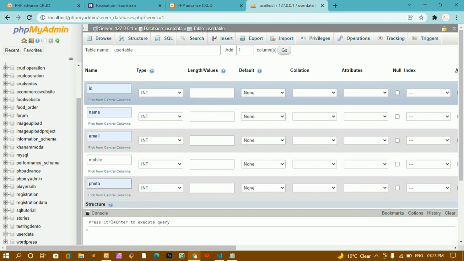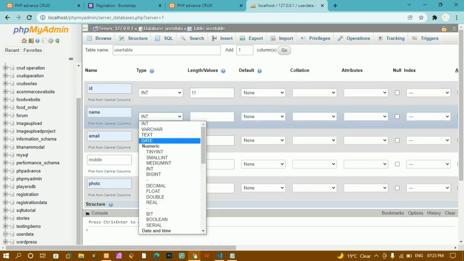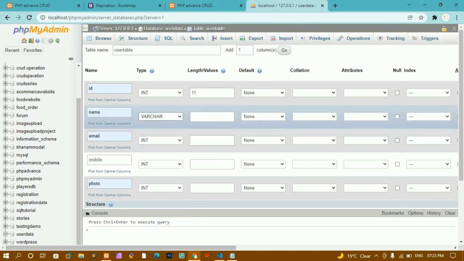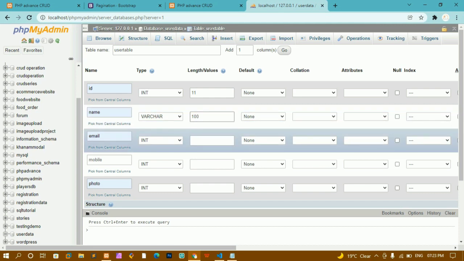Now for ID I'm giving the data type as int, and length 11. For name I'm going to give varchar. And size, you can give any size here. Minimum is 0 and maximum is 255.